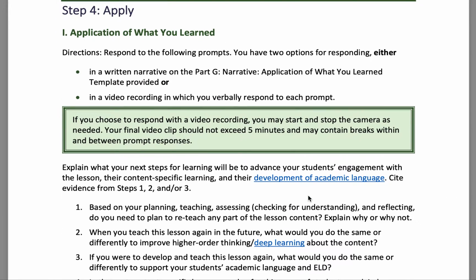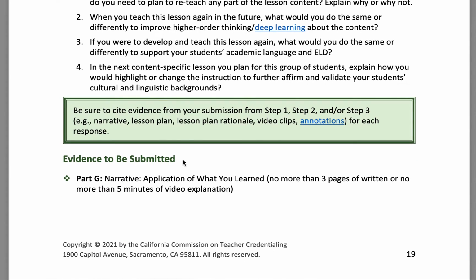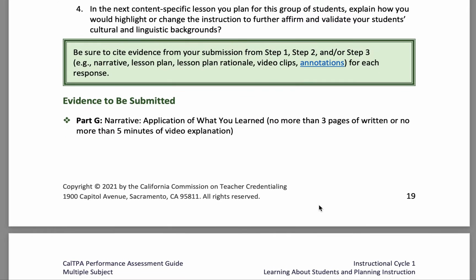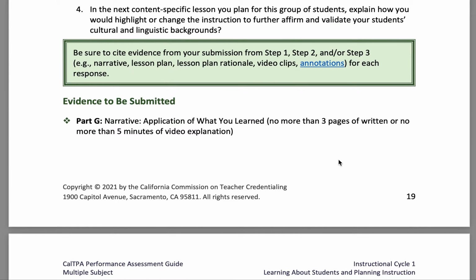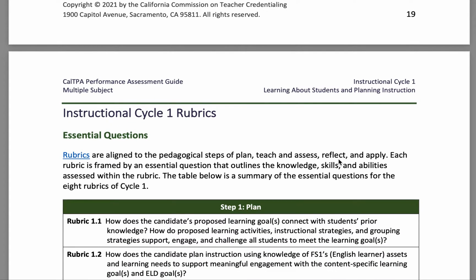And then step 4, apply, where you're talking about now you've learned all this stuff, you've planned, you taught, you reflected on it. Now what are you going to do next? And apply what you learned. And it explains everything you need to do, the evidence to be submitted, no more than 3 pages, or you can do a 5-minute video explanation. So that's the details about each step.